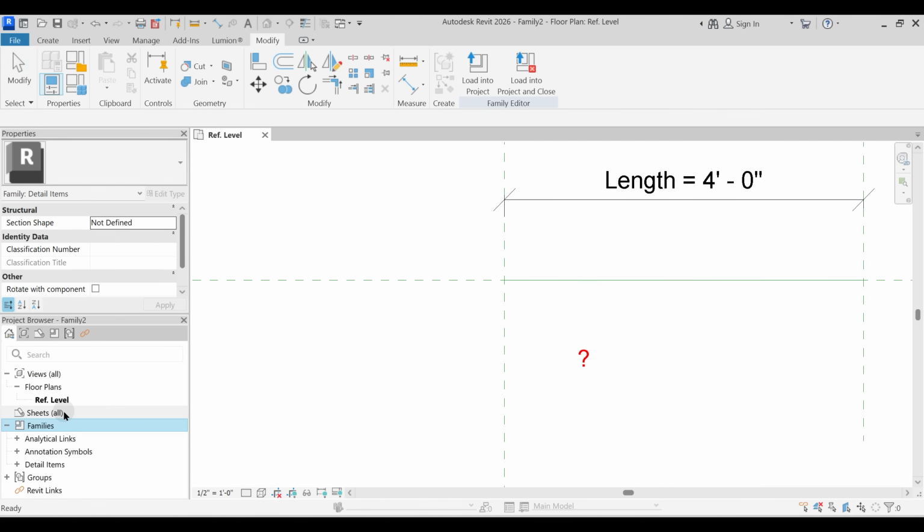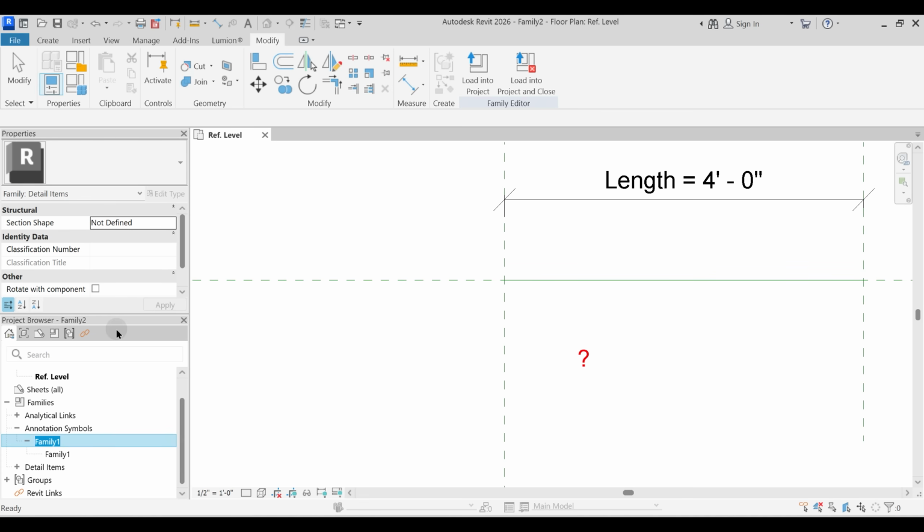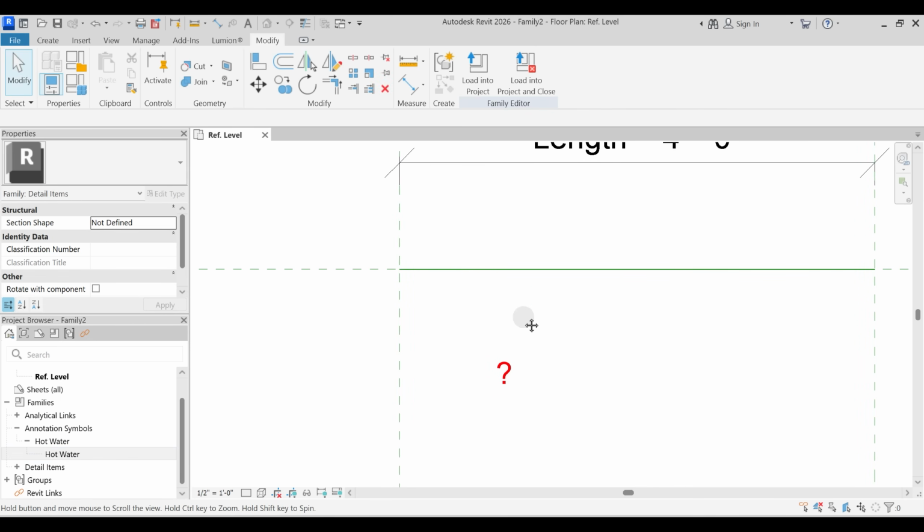I will just drop down to the family section, go to annotation symbols and expand this family. Right click and rename this, calling it hot water. Control C, rename and Control V. Okay.